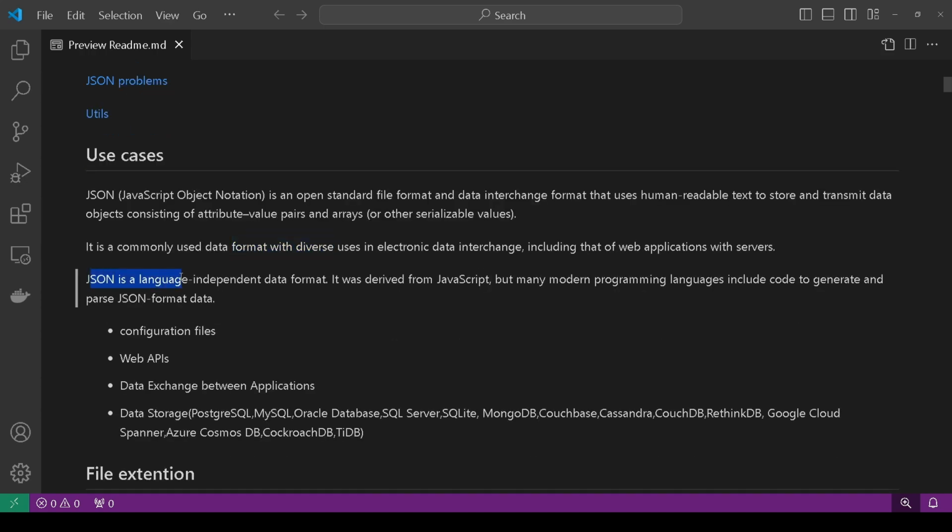JSON is a language-independent data format. It was derived from JavaScript, but many modern programming languages include code to generate and parse JSON format data.